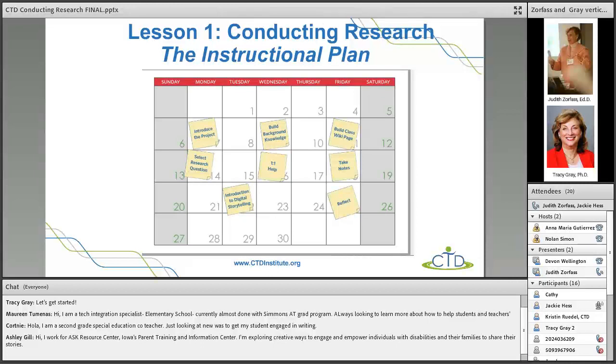He engages in direct instruction, really guiding them so they know how to pick a question. One-to-one help is available for struggling students. Students take notes. He introduces digital storytelling, and they reflect on what happened. As we said, every phase ends with student reflection.